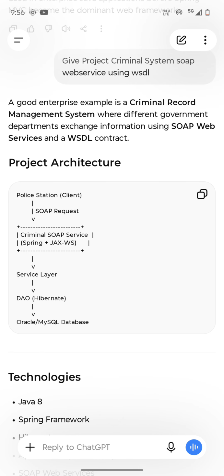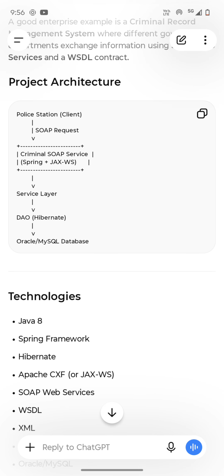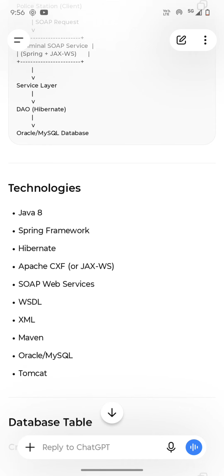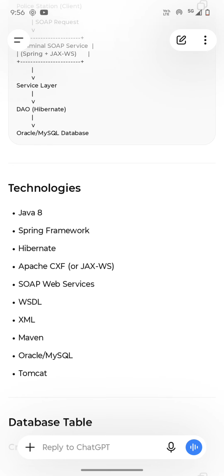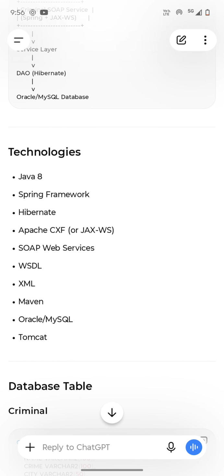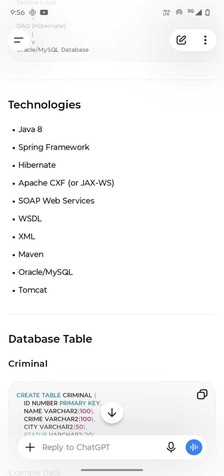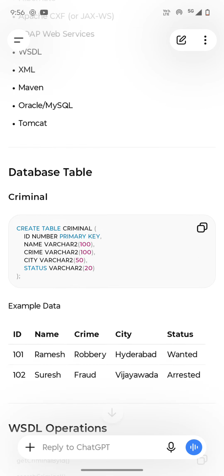And there is a tech stack. You can see the technology stack. We are going to use Java 8, Spring Framework, Hibernate. JAX-WS is a web service abstraction; that is the web service framework they are going to use. So we will create a WSDL file and XML data. Maven is for building the project. The database is Oracle, and Tomcat is our application server to deploy our web service.